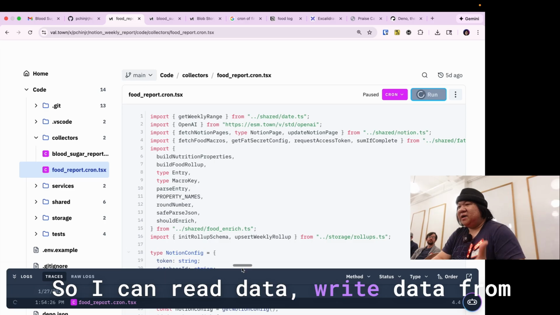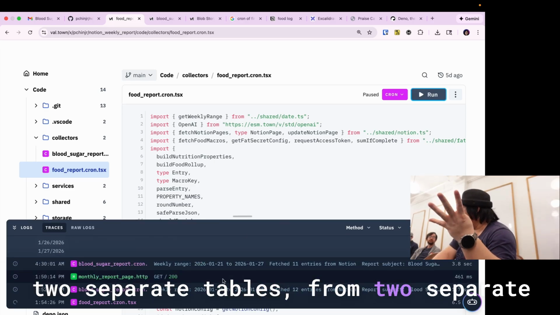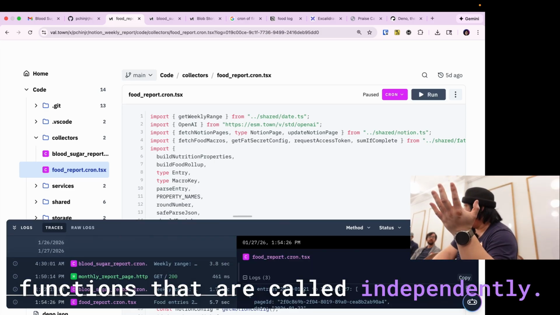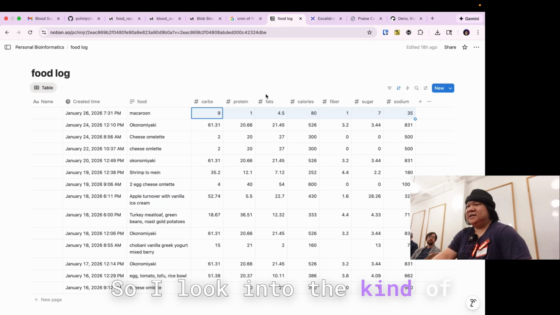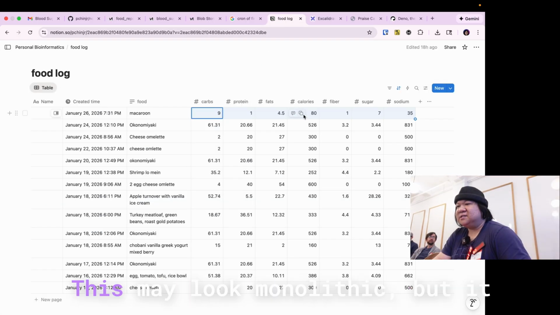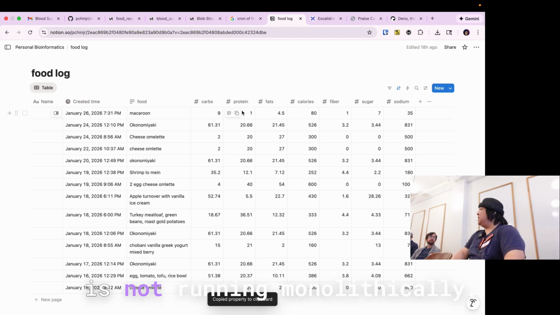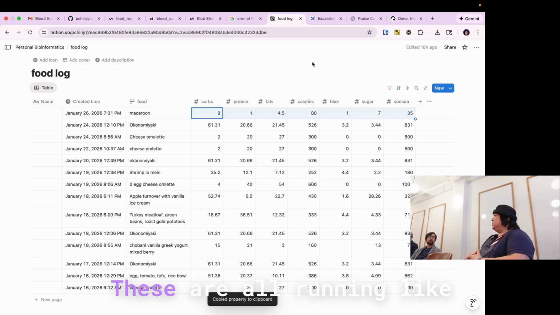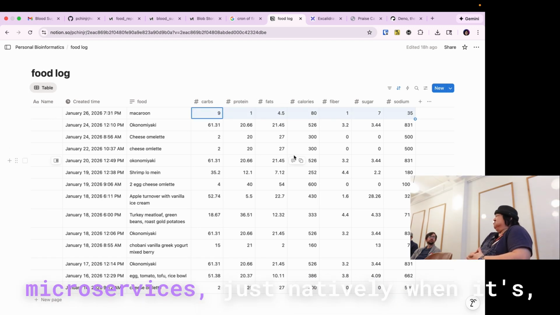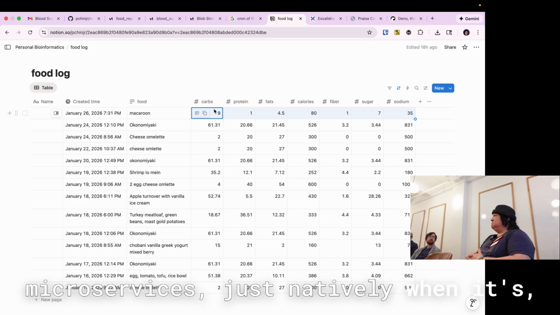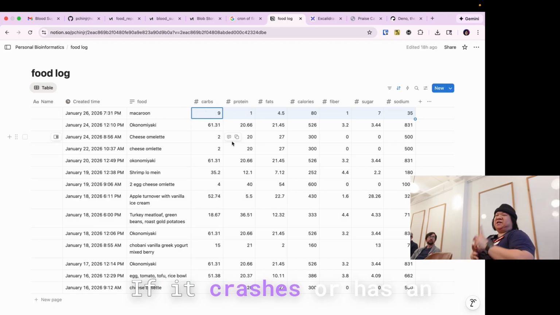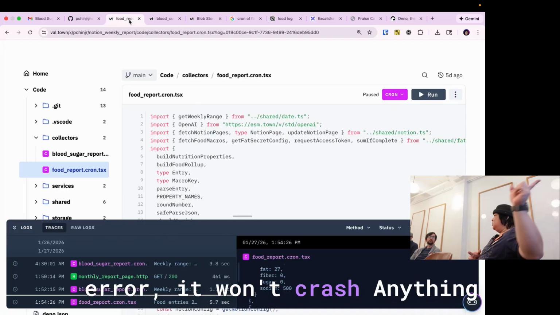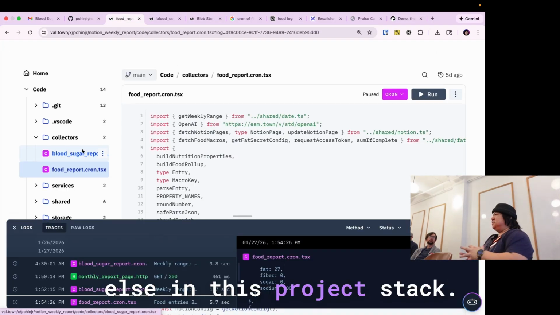So I can read data and write data from two separate tables, from two separate functions that are called independently. I was like, I don't want any downtime. So I looked into the kind of architecture that it has. This may look monolithic, but it is not running monolithically. These are all running like microservices, just natively. When this function is called, it'll run. If it crashes or has an error, it won't crash anything else in this project stack.